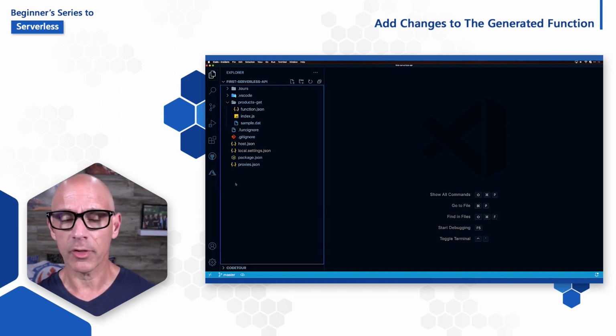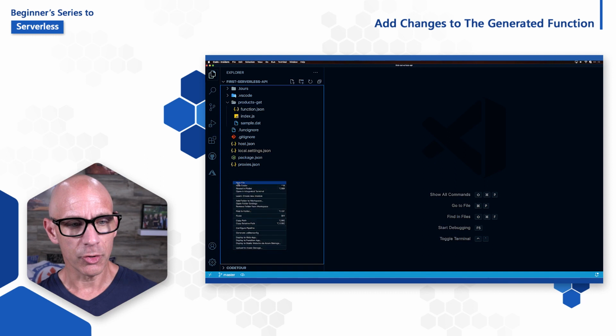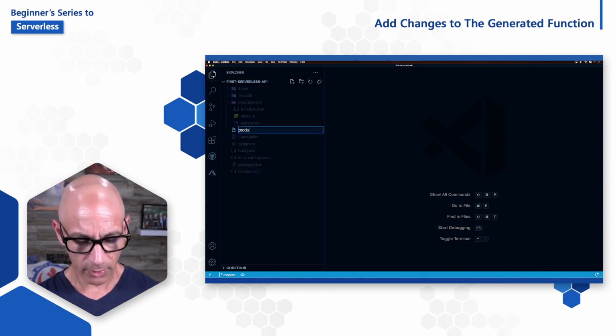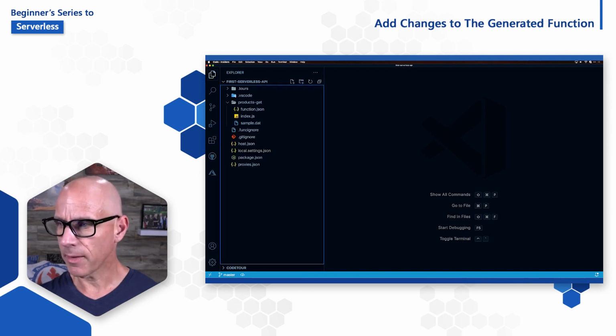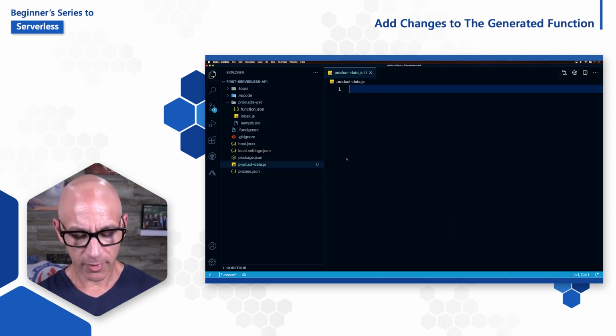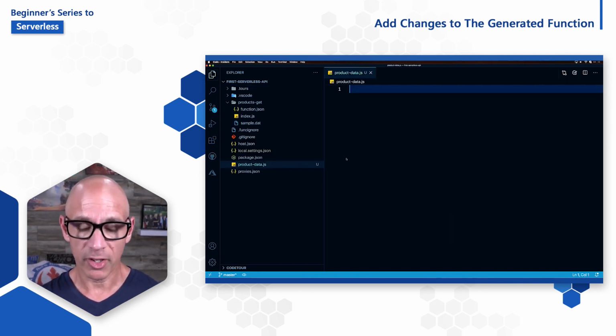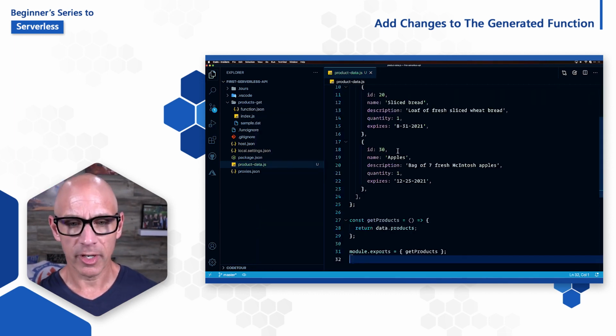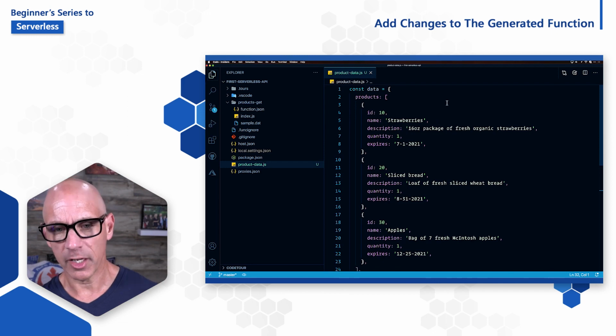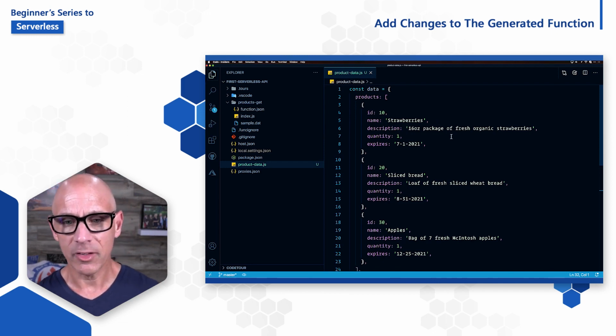To do that, let's go to the left-hand side. We're going to add a new file by right-clicking. We're going to call this file products.data.js, just like that. And inside the product data file, it's going to get a list of products like strawberries and loaf of bread. And I've got a snippet to generate this quickly. It's just JSON data here, so we can get that data into our function.